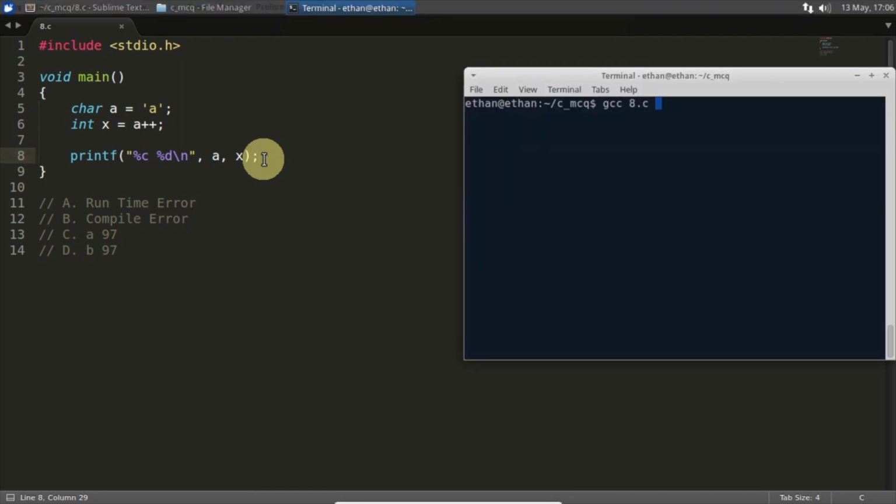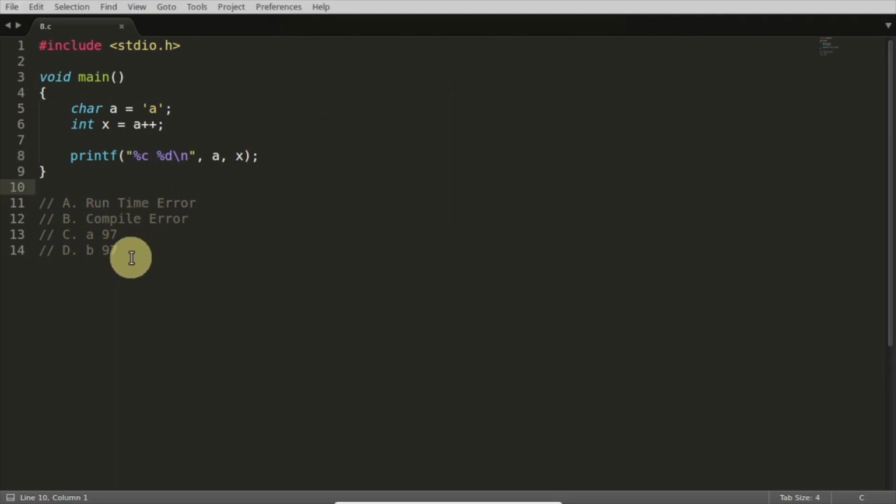So this is number 8. So at least compile time error is not there. We will run this and the answer is B97. So lots of people would have got this correct answer, which is this D. So if you got the answer, move to the next video. If you don't understand what is happening here, stick to this.